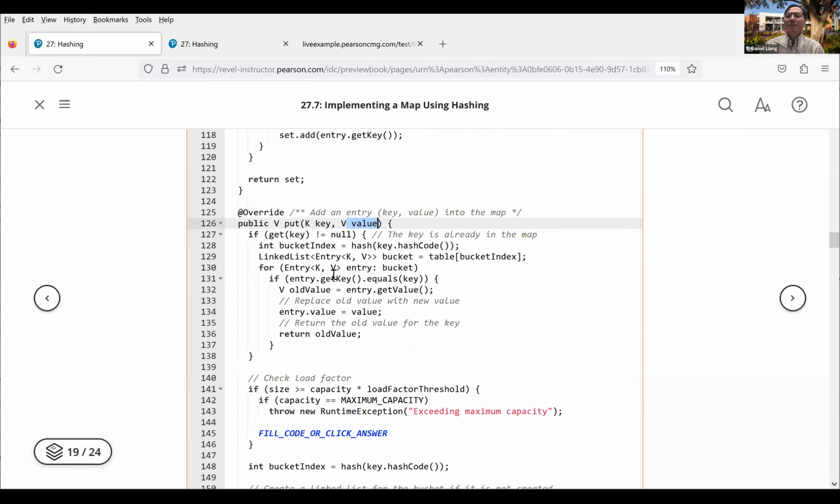All right. So now, if this is not in the table, we're going to get this bucket from the table at the bucket index. And now for each of these entries, we're going to see if entry dot get key is equal to the key.